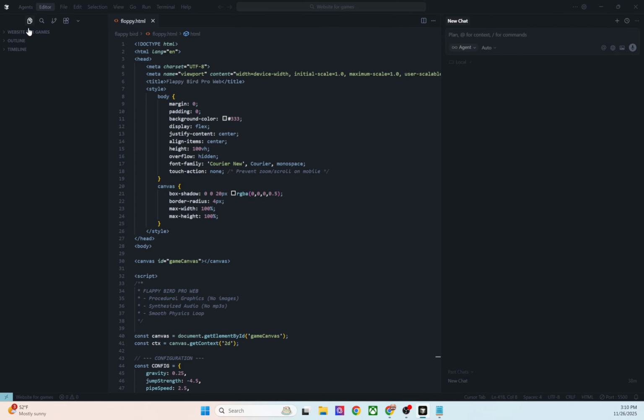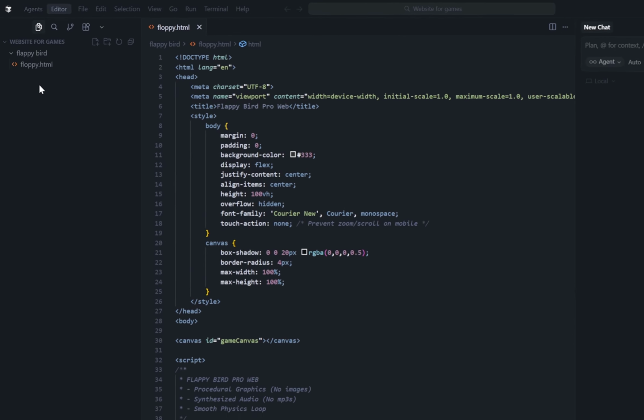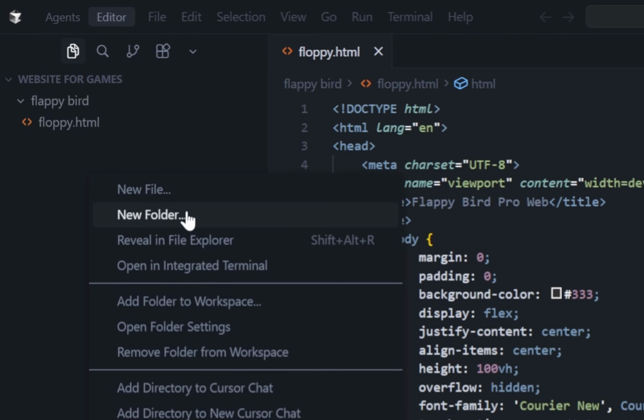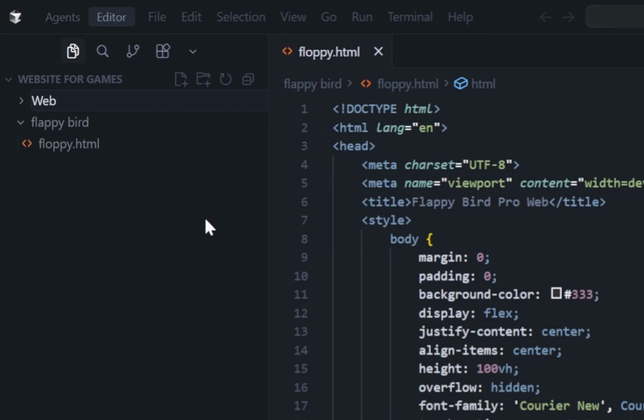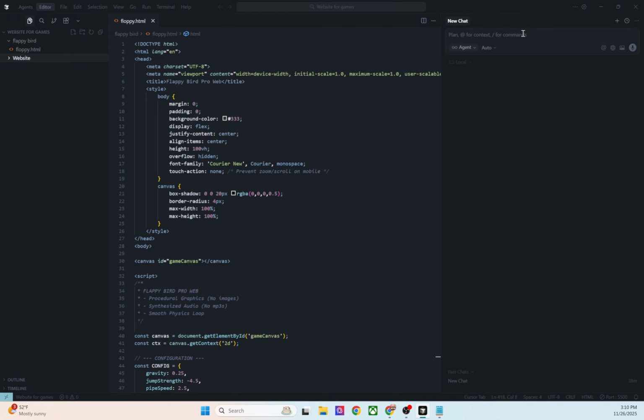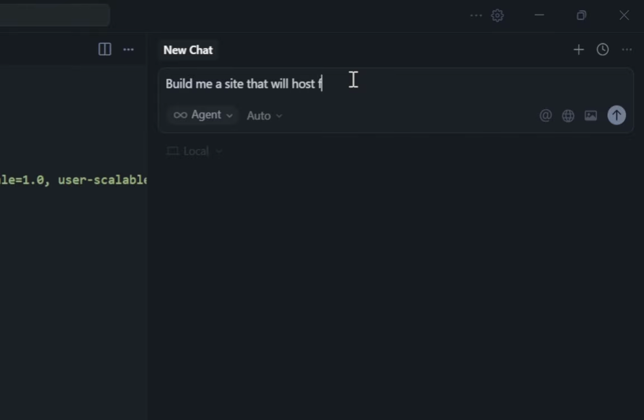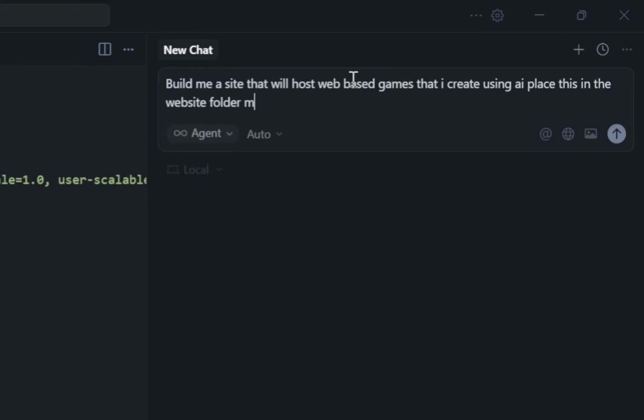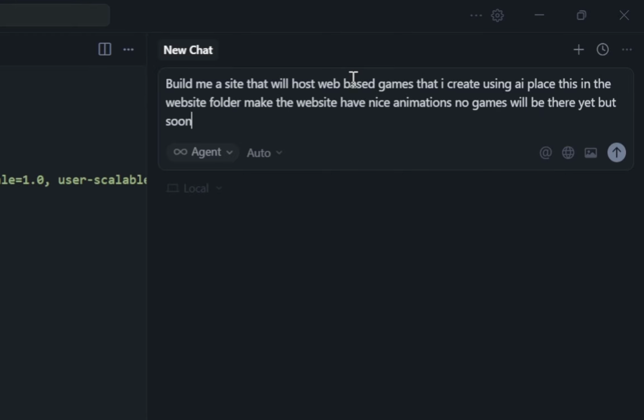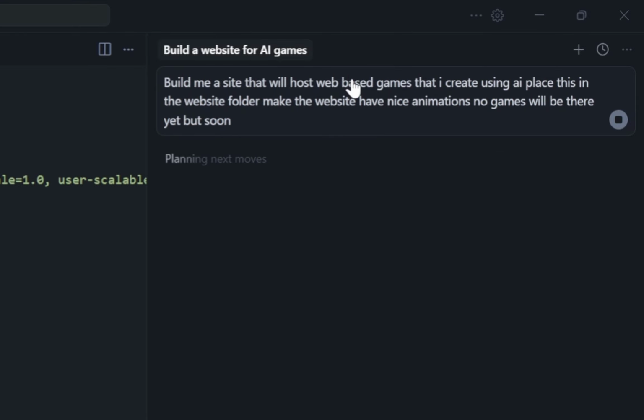But let's go ahead and actually create our website here. Let me see. There we go. So all we've got to do now is go into Cursor. And now we wait.